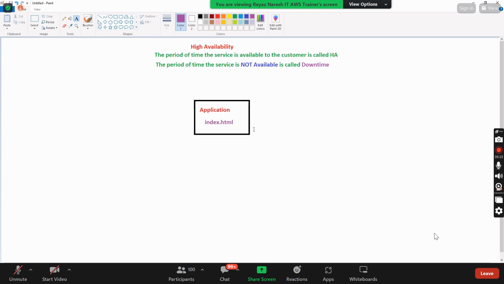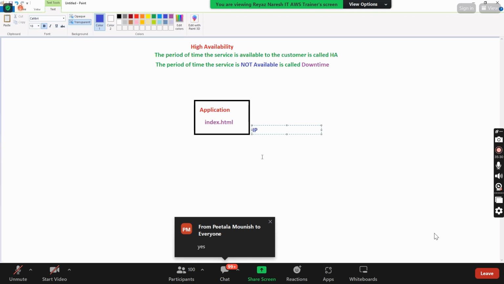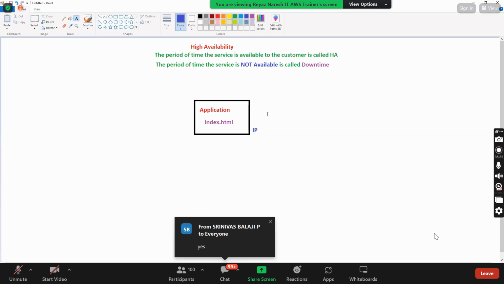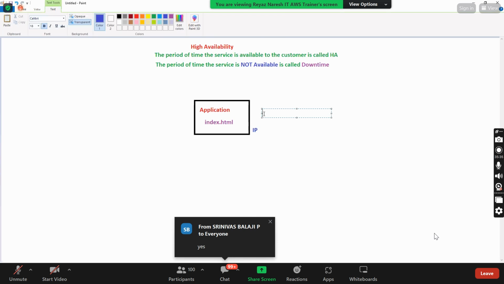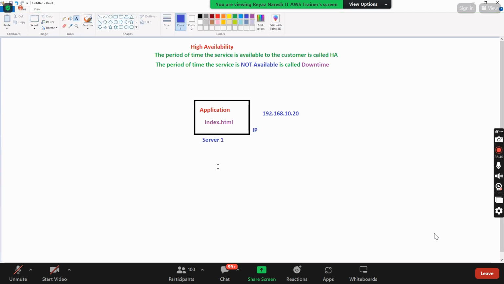Every server will have its own IP address. Every server will have an IP address or not? Yes, every server will have an IP address. Let's say, for example, this IP address is 192.168.10.20. Give some random IP. This is called server 1. So now I set up this server for Shiva.